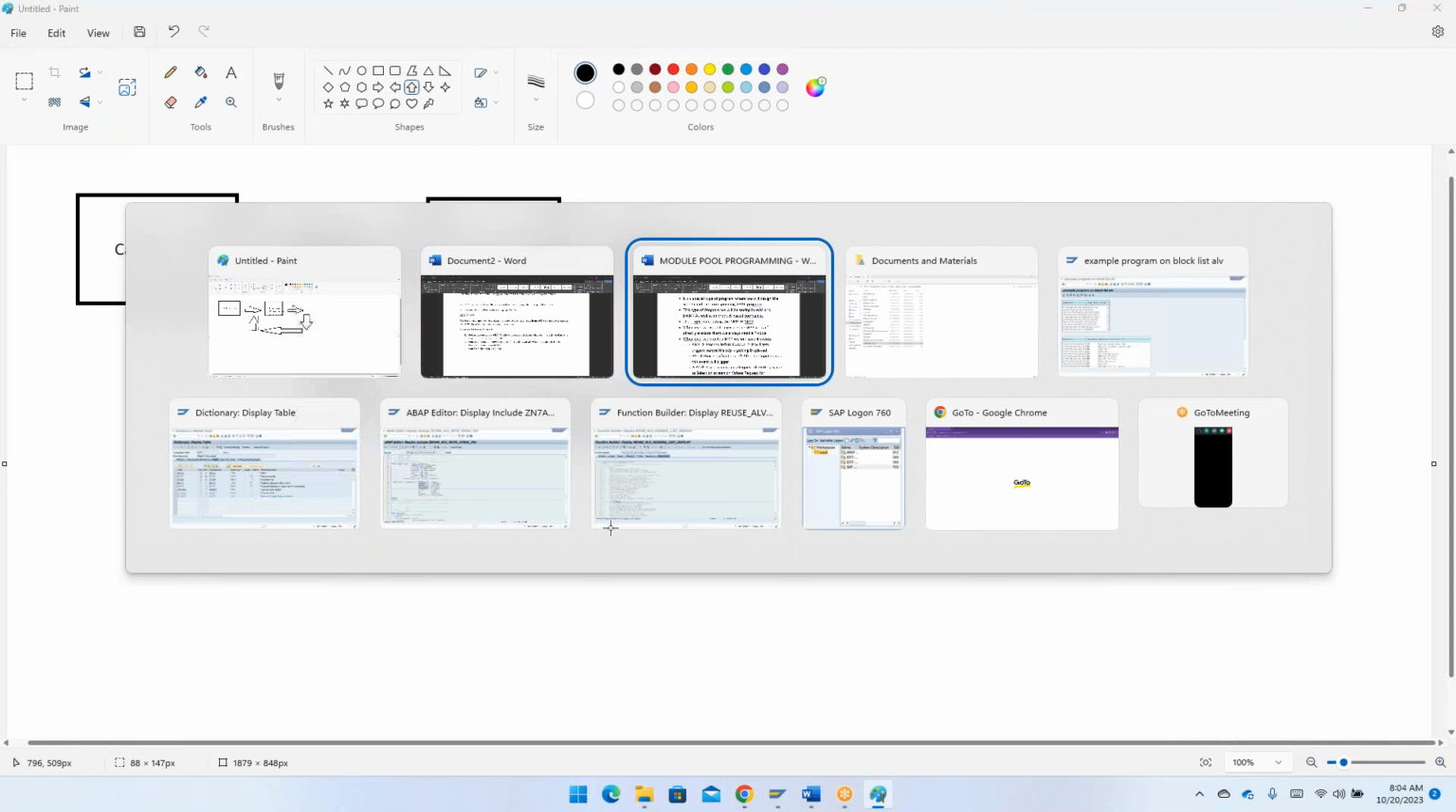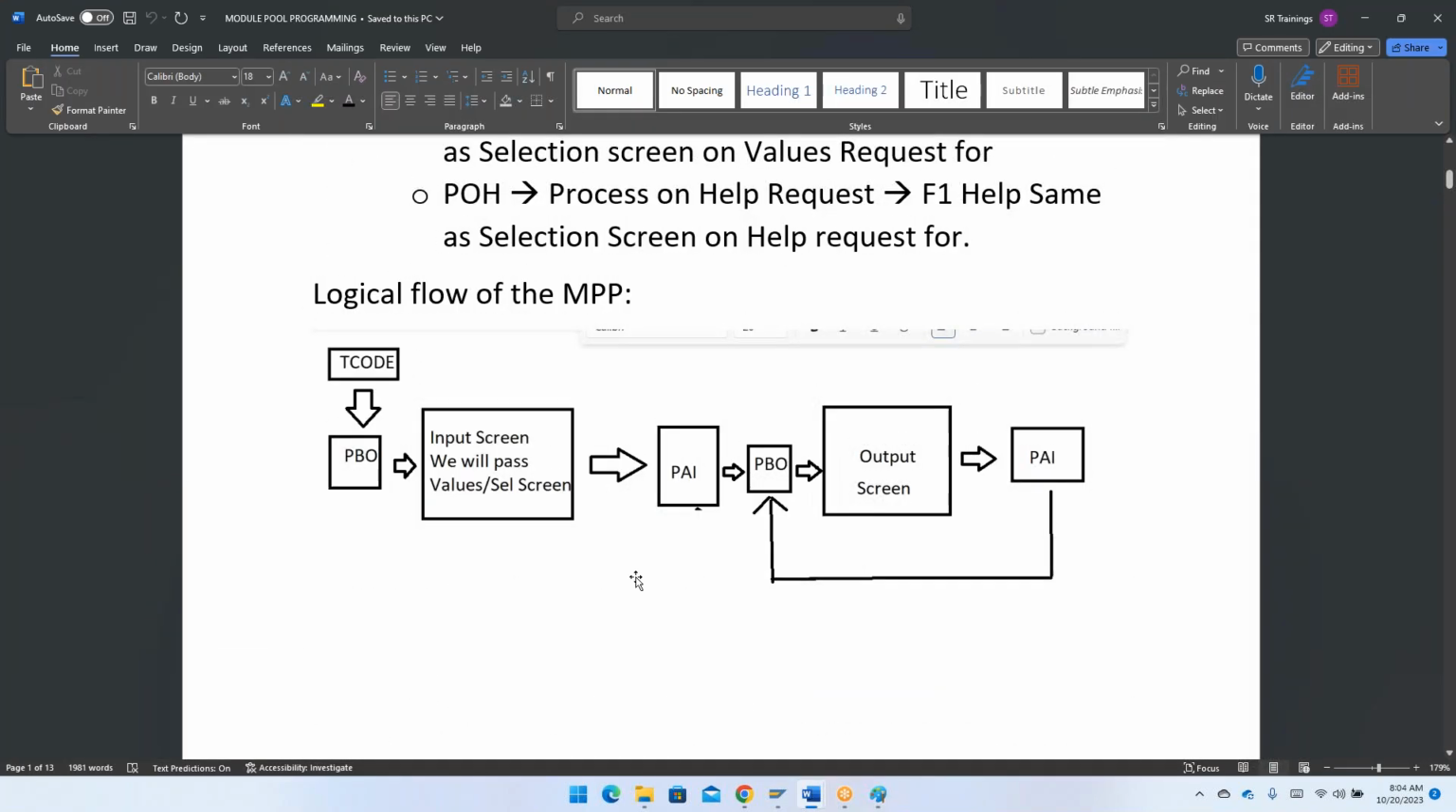The same screenshot I have created here. See here, the PBO, the input screen where the PAI will be triggered. From this PAI, the PBO will be triggered, the output screen, and then again the PAI. So this is the logical flow of your module pool program.